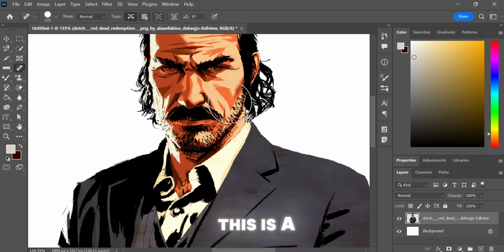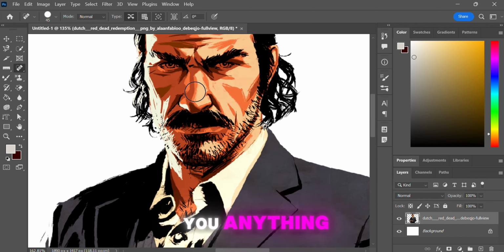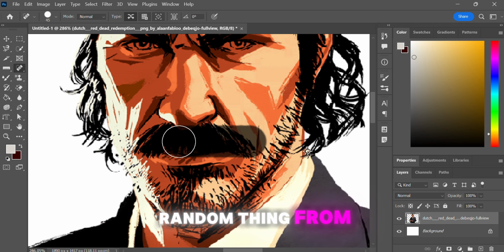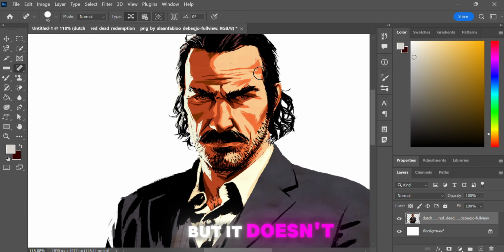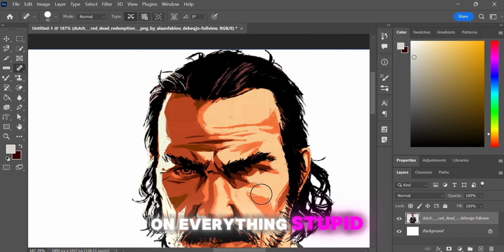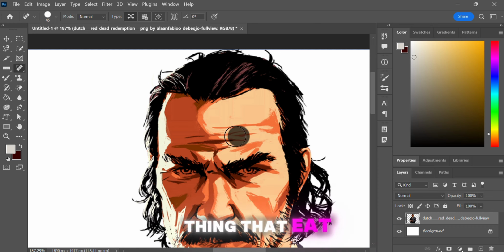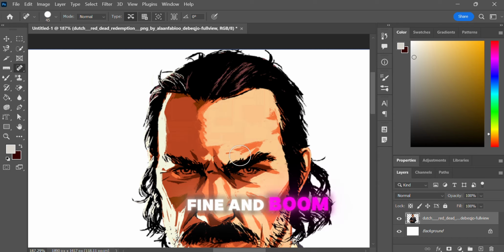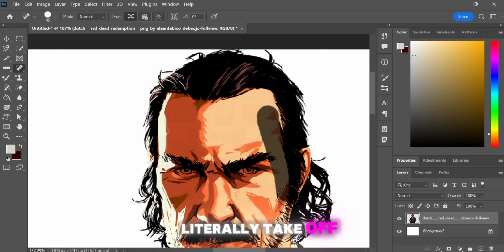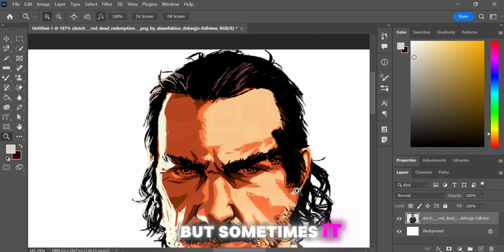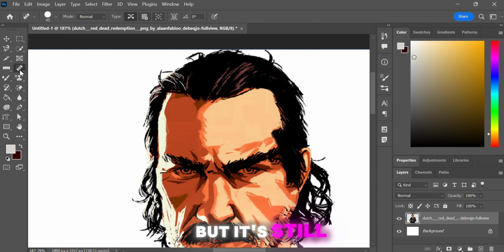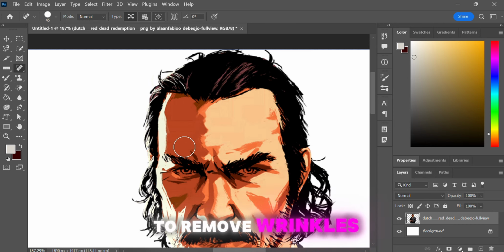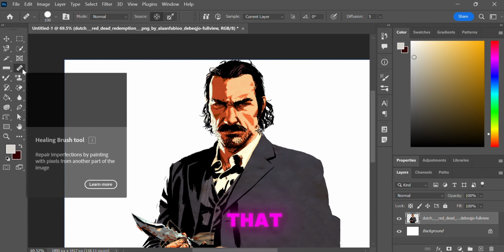This is called a spot healing brush. It will spot heal anything by using a random thing from the image to fix it, but it doesn't work very well on everything. So it will take a random thing that it thinks will blend in there fine, and boom, and you can literally take off anything. But sometimes it doesn't work very good, but it's still a good thing to remove wrinkles or something like that.